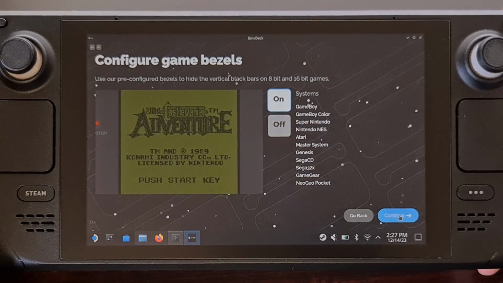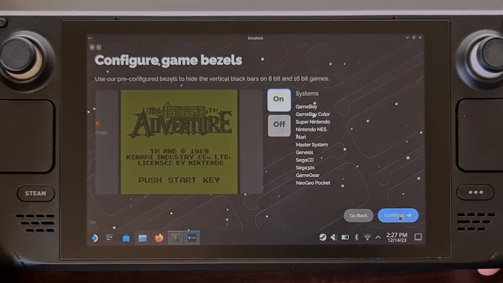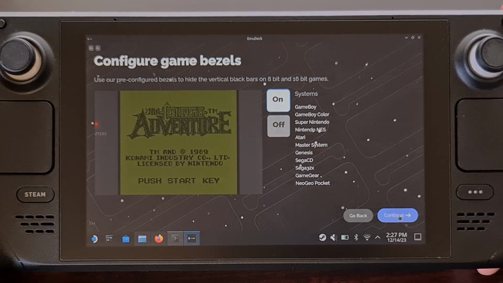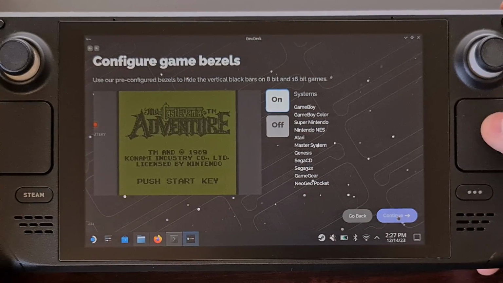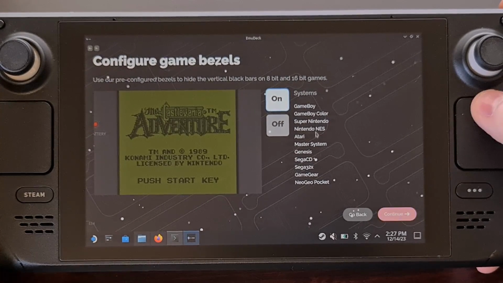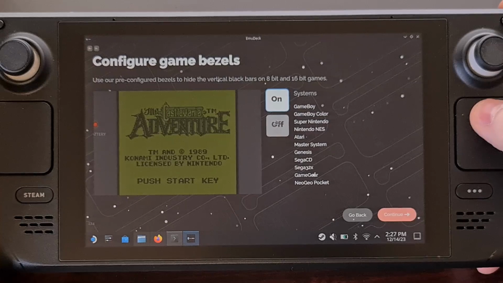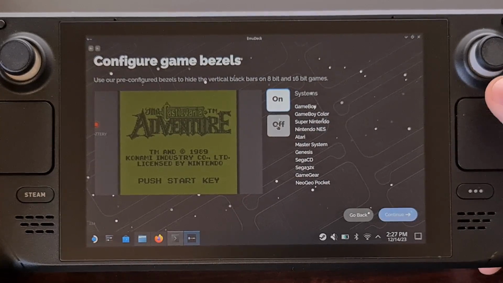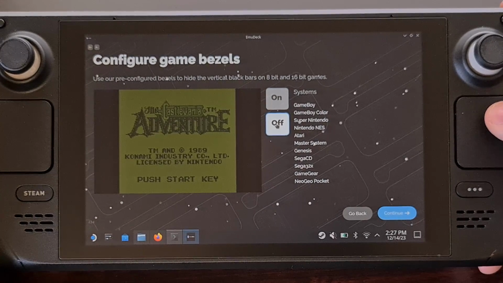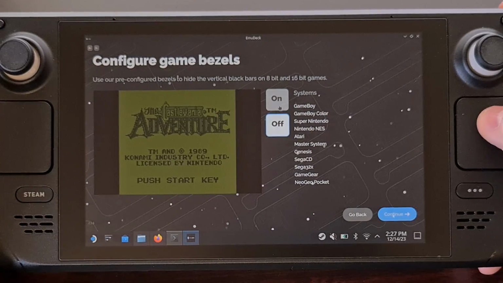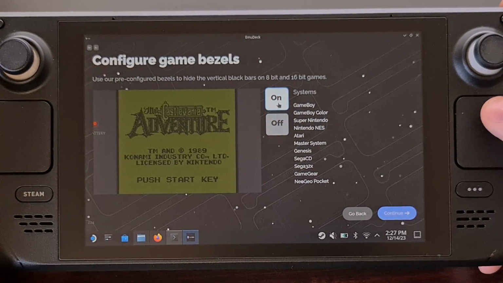Here we have a setting that allows you to use themed bezels to help hide the black bars on some of these older consoles listed here. By default, this is set to on, but if you would rather see the black bars, then you can change this to off if you'd like.